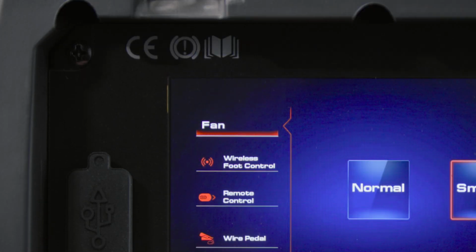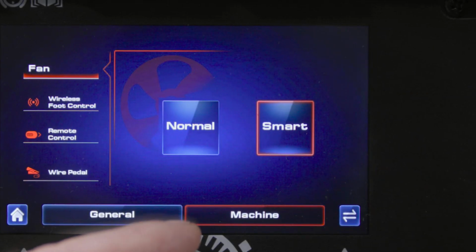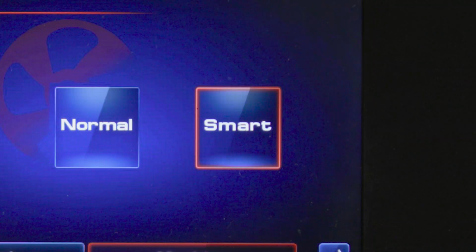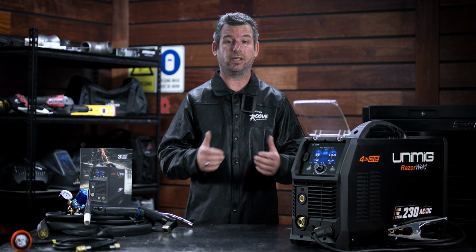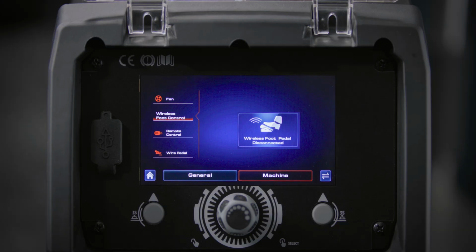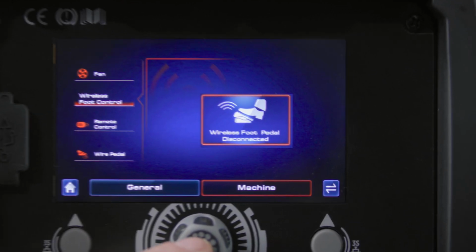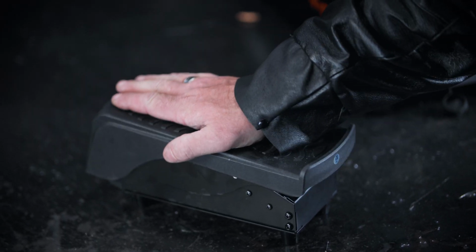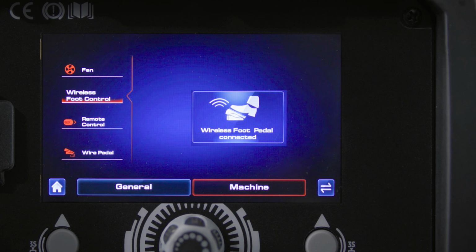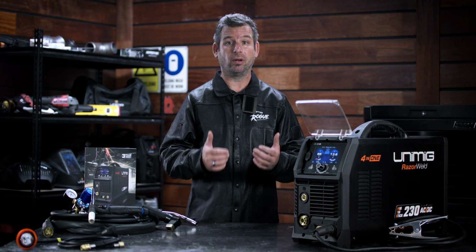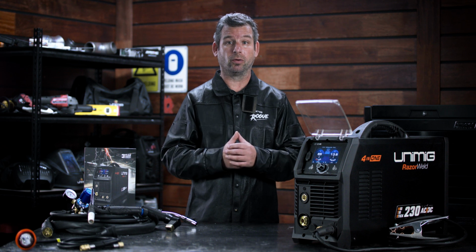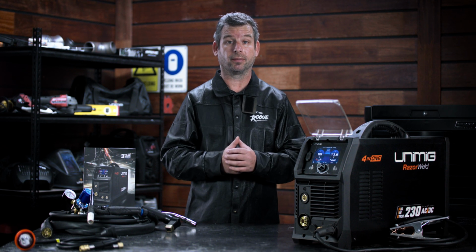The fan setting will allow you to choose between normal and smart fan modes. Normal mode means that the fan will run constantly. Smart mode means that the fan will only run when the machine requires cooling. The machine comes set to smart mode by default. This is where you can connect your wireless foot control. To connect it, turn the control on and then press down on the foot control pedal. The remote control setting can be turned on or off for amperage control via the torch and wired or wireless foot control rather than the machine.